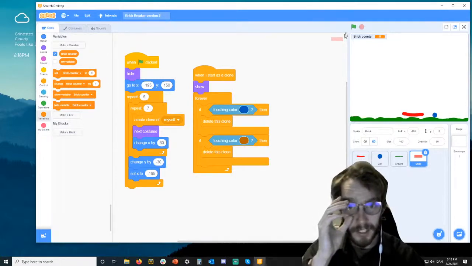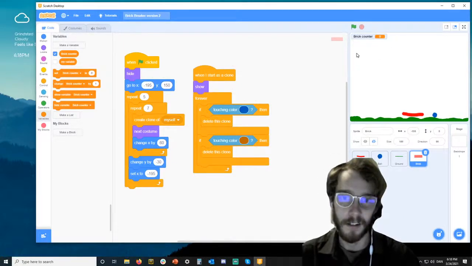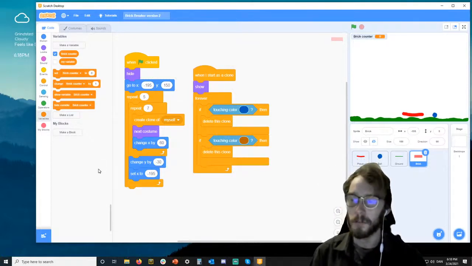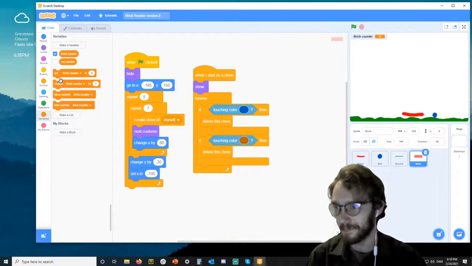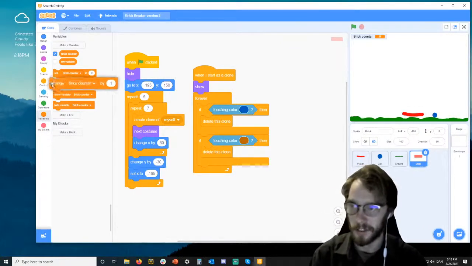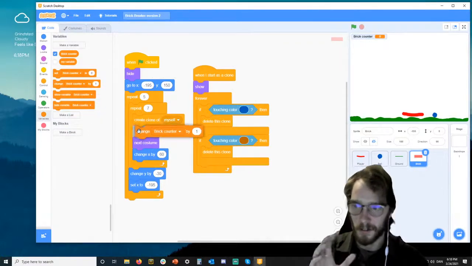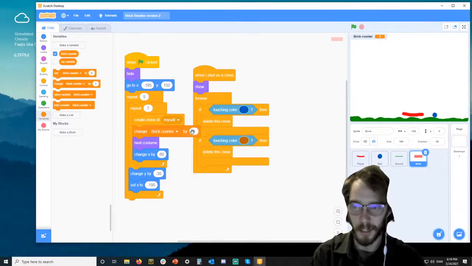You can see already in the game after making it that you are now met with a 0 or a number. So what we're going to do now is change this number whenever we are creating a brick. In the variables we have something called change, and this is the one that we need to add in our brick code. So make sure that you add it all the way in here, and then we're going to change it by 1.